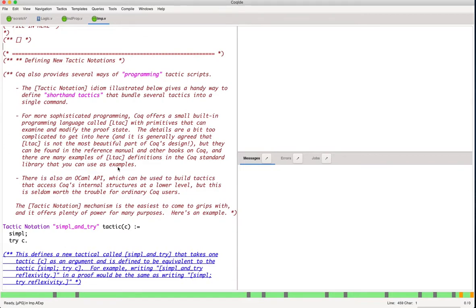The simplest form is essentially a macro, basically saying, well, I want to define this simple and try word to mean do a simple and then try C on all of the goals that result from the simplification. So you can just think of this as a simple macro where C here is a parameter, which itself is a tactic expression, basically.